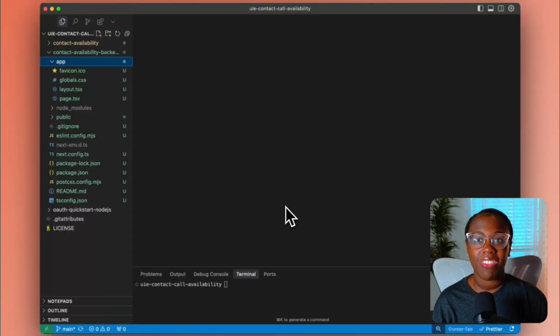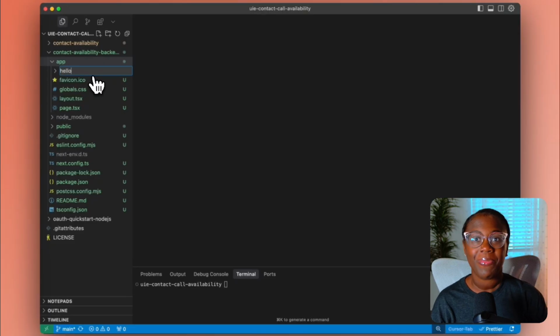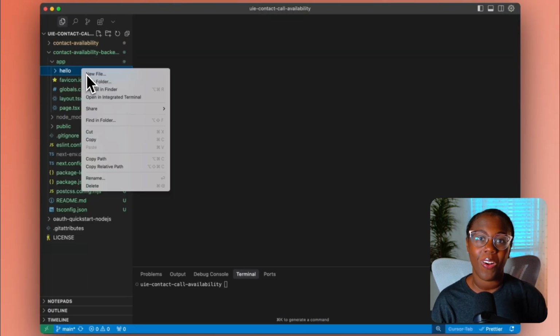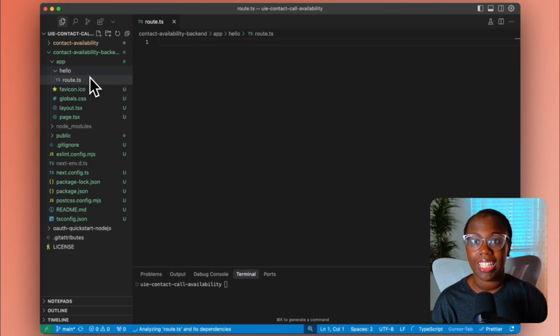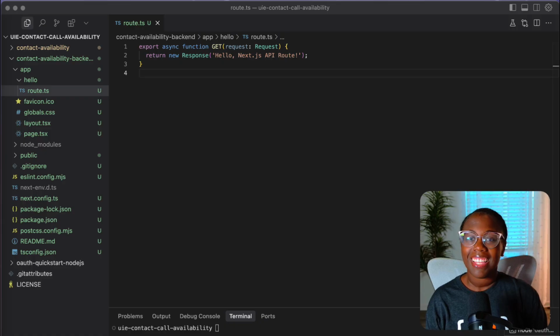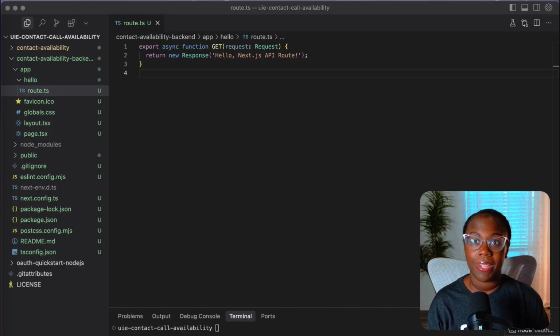Now, let's create our first API route. So inside of the src/app/api directory, we're going to create a new folder called hello, and within it, we're going to create a file called route.ts. In Next.js, any file inside of app/api that exports HTTP methods like GET or POST automatically becomes an API endpoint. This code defines a basic Next.js API route that responds to GET requests. When somebody accesses the /api/hello endpoint, the GET function is executed, returning our simple hello message.